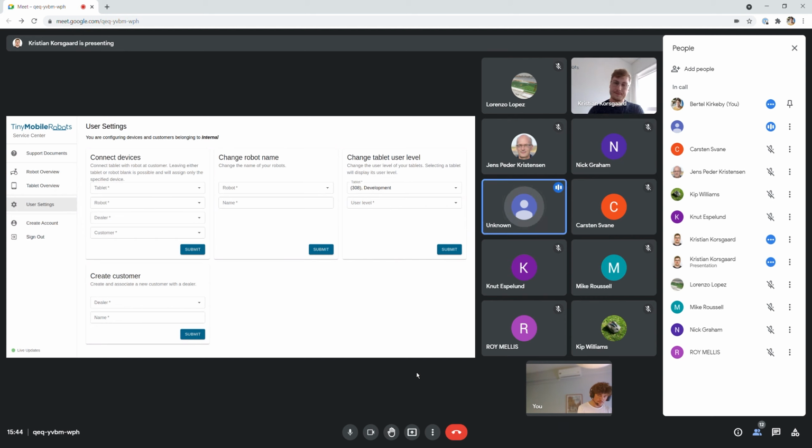Okay, yes, perhaps I understood it wrongly. So if we want to have a sales representative, we need to create a new customer. That would be then the sales representative with the robot number and tablet number connected to the sales representative. I thought it was okay.